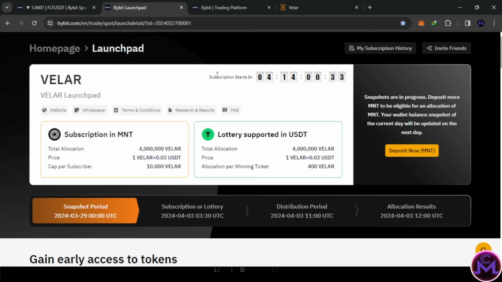So how does it work, guys? This launchpad is a new, free way to get new coins. It's going to launch on Bybit after a few days, so you're going to get it first, guys. The launch always starts with a pump, so it's going to be easy for you to sell and earn. So how can you subscribe and join?